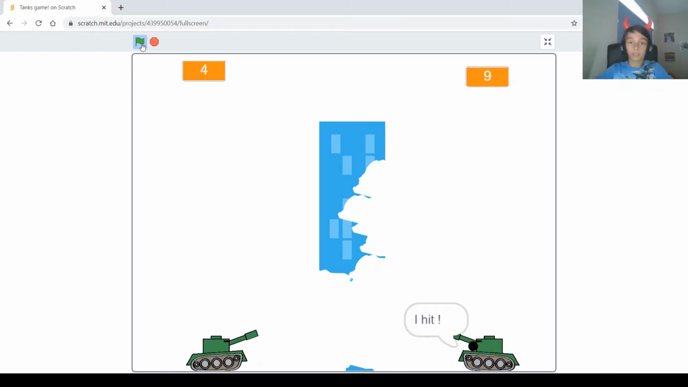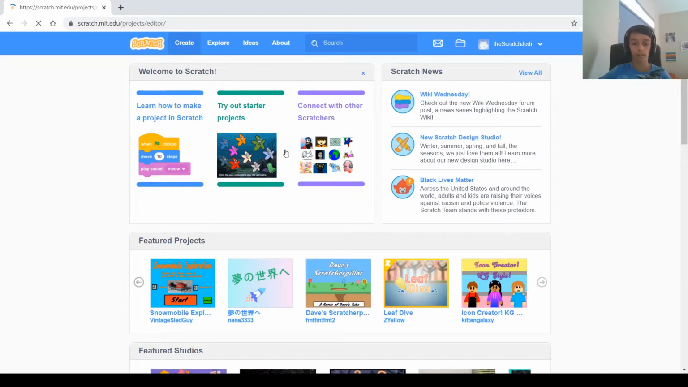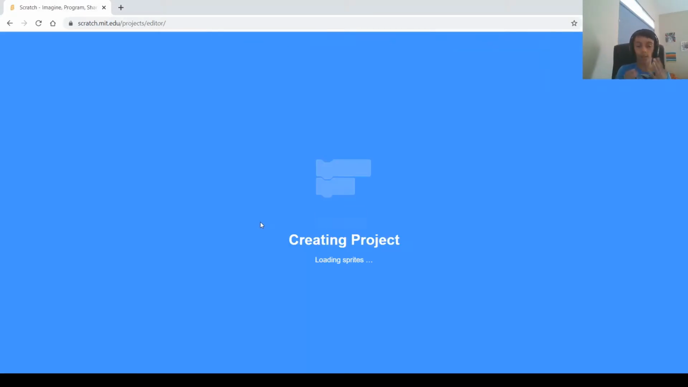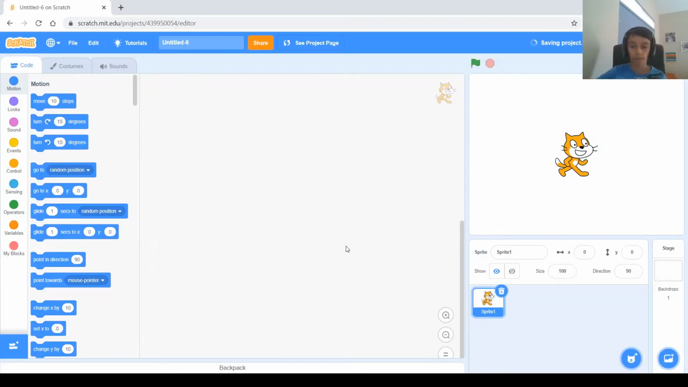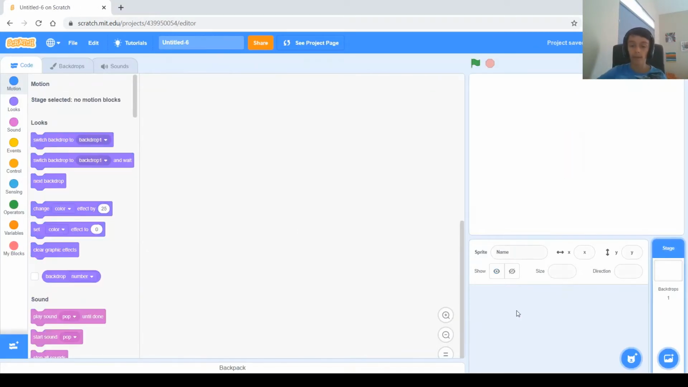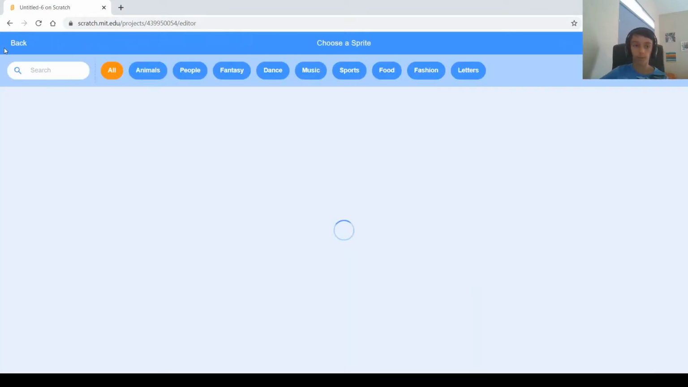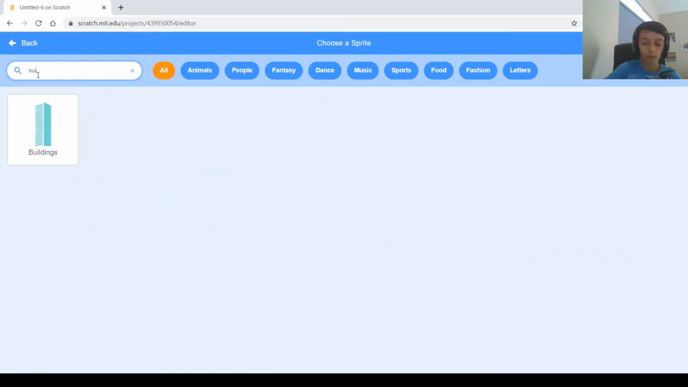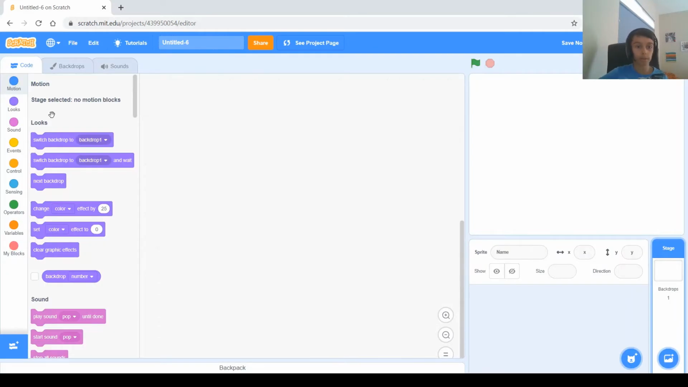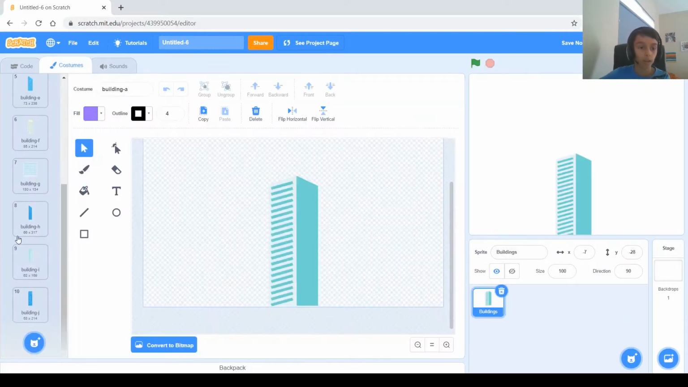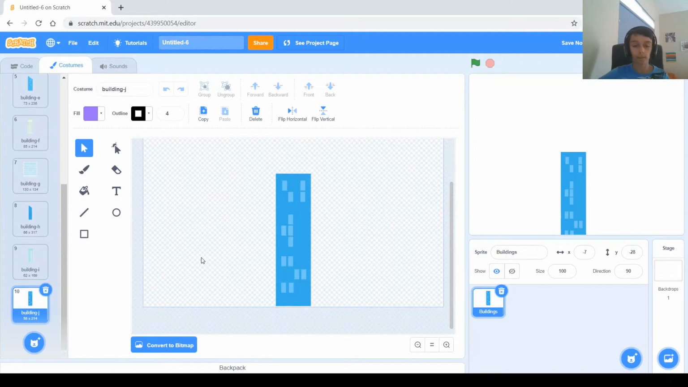So let's get started. Click the create button, and the first thing we're going to do is make a backdrop that will basically just be an obstacle for the tanks. So let's delete the cat sprite, and what we're going to do is get a sprite, copy the sprite, and paste it onto the backdrop. So there it is. I'm going to use the building, and I'm going to use the last costume.